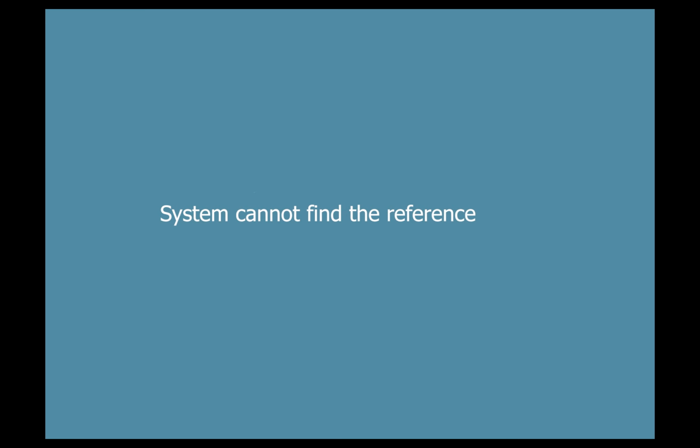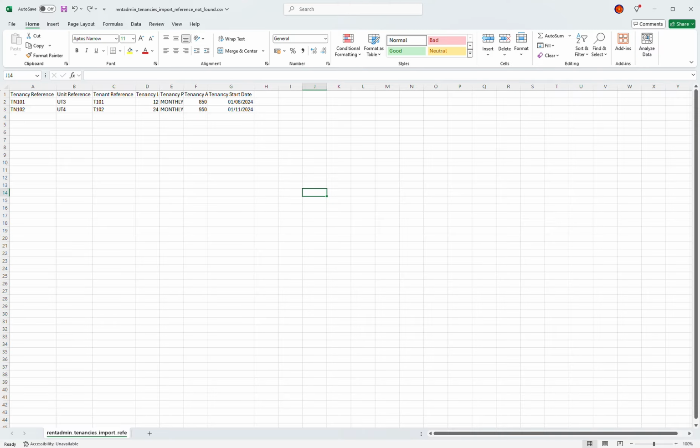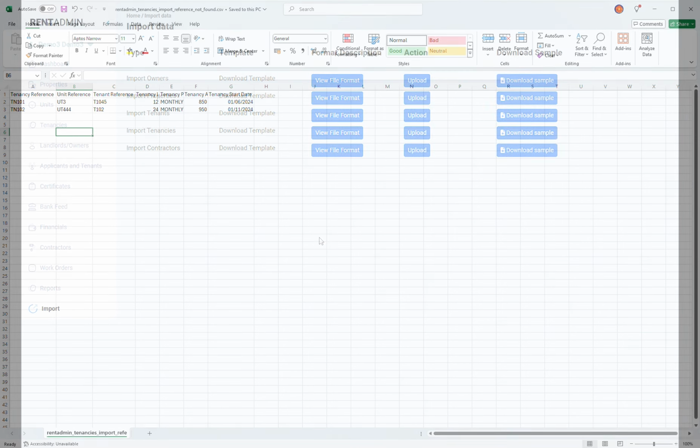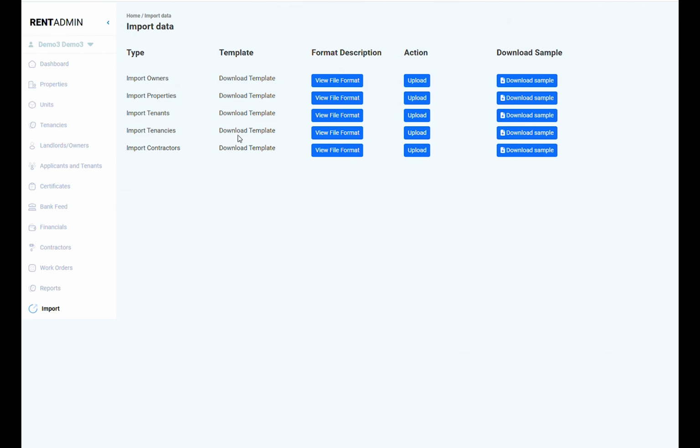When a reference, such as a tenant reference, is not found by RentAdmin, like when uploading a new tenancy, it will check the reference and produce an error if the reference does not exist in the system when it should. Let's demonstrate this by modifying the tenancy file we uploaded earlier. This time we'll change the tenant reference to something that does not exist in the system, such as T1045, and the unit reference to UT444, which also does not exist in the system. Let's try uploading this updated file to the system.